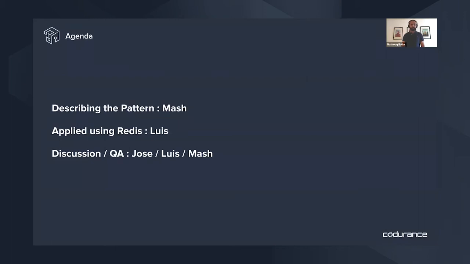And then after that, it'll be Luis who will be helping us understand some of the key features of Redis that can be applied or are relevant to this kind of architecture. We'll keep these two parts hopefully fairly brief, and then we'll follow up with a QA session.